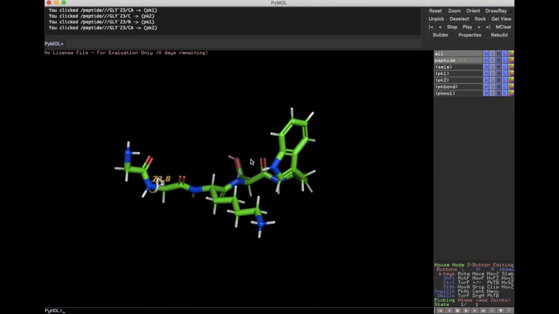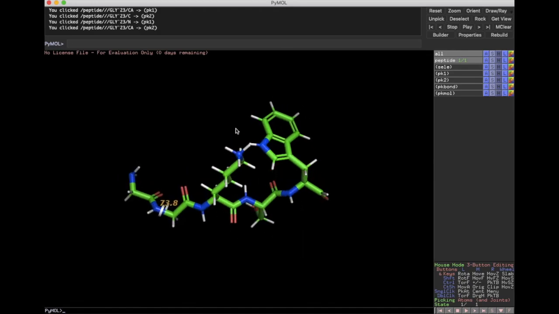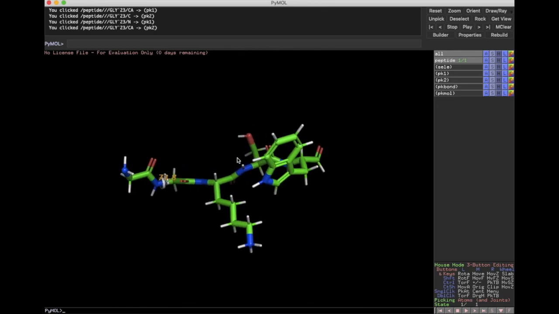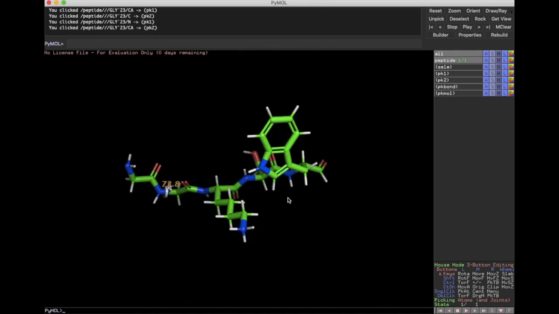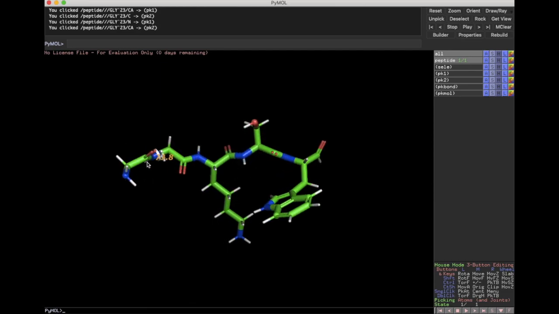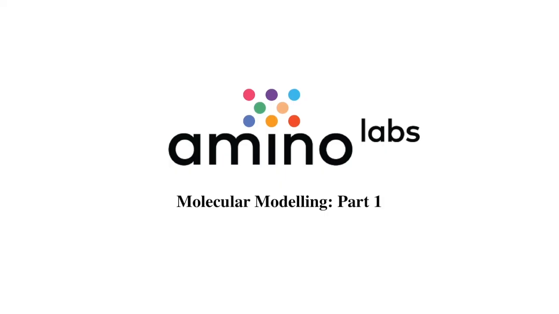So that's a little bit more about protein structure and protein backbones. And if you're making your own peptides or modifying proteins, adding amino acids, it's pretty important that you consider these sorts of parameters, right? The backbone of your peptide chains.